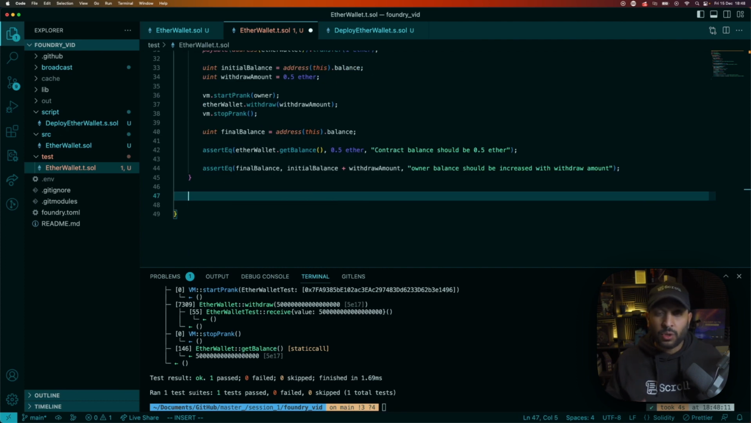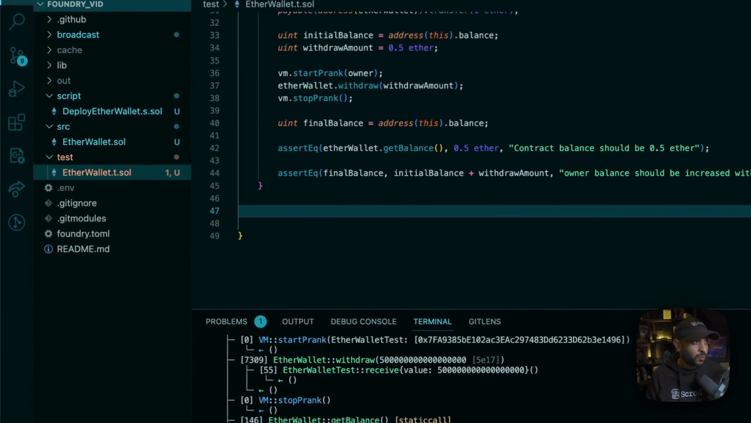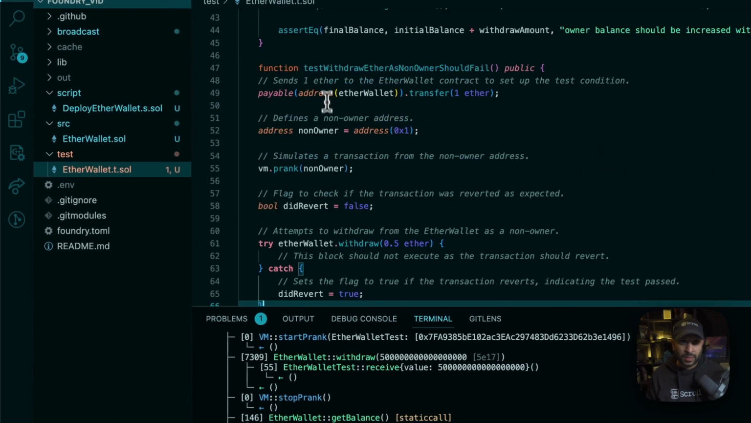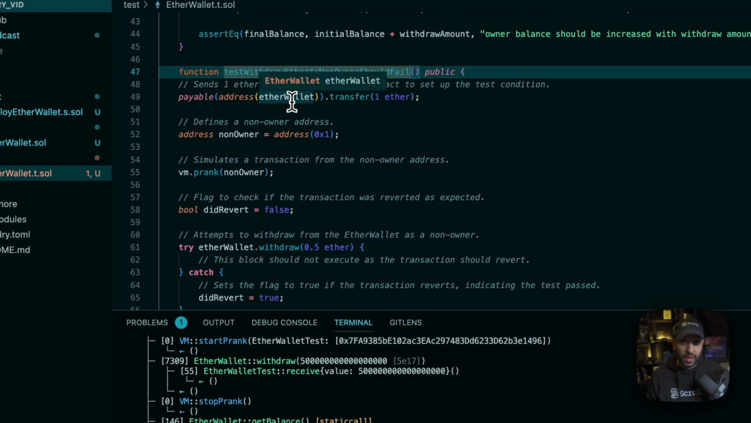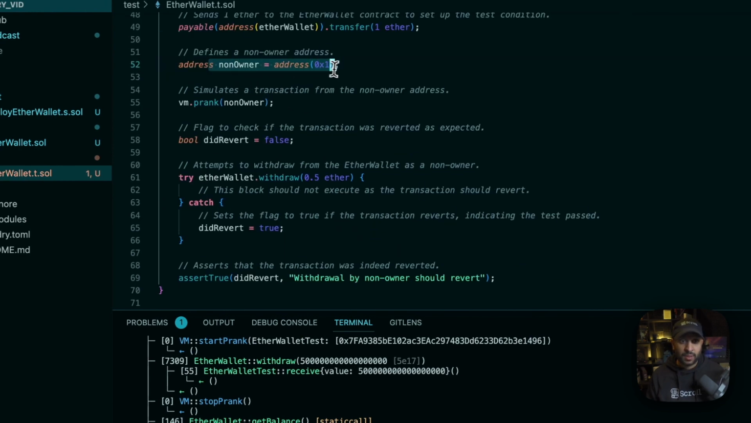Boom. Now we could also write a specific test where an address that isn't actually the owner of the smart contract would try to withdraw, and that would then fail, but I just showed you how that would work in this test. I'm going to copy and paste real quick a test function that works like that. So this is test withdraw ether as non-owner, and it should fail. So if we look here, we transfer 1 ether again. This is an address that is not the owner.